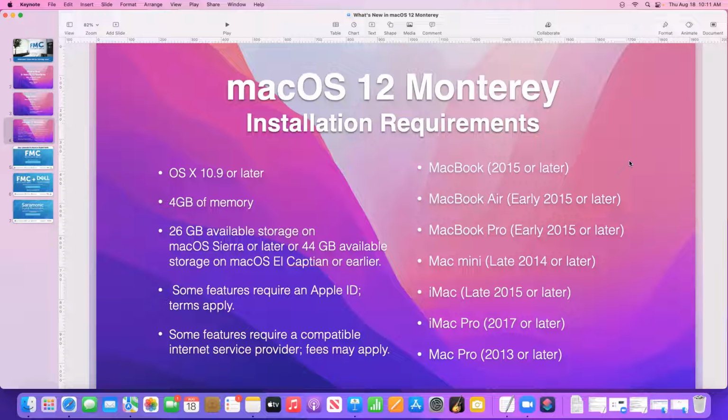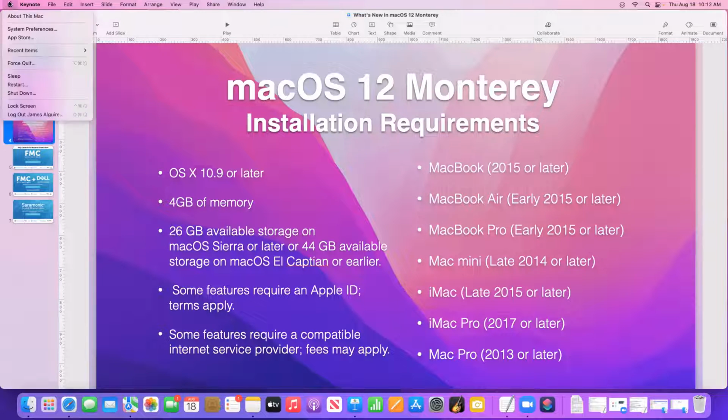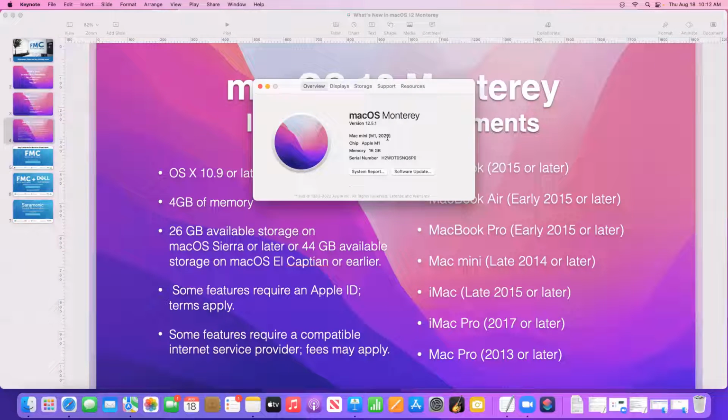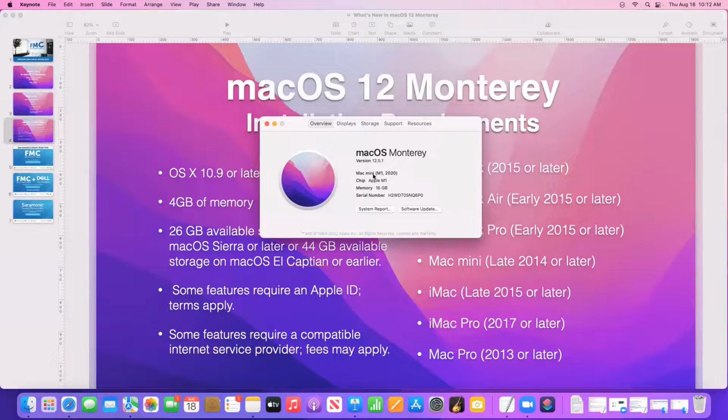There's an easy way to see how much RAM and how much storage you have. You simply go to the Apple menu in the menu bar, choose About This Mac, and in here, you can see the current version of your OS. You can see I'm running 12.5.1. The type of Mac that you have, and you can see this is a M1 Apple Silicon-based Mac Mini from 2020, so I'm definitely compatible. And it shows you the amount of RAM. I have 16 gigabytes of memory.